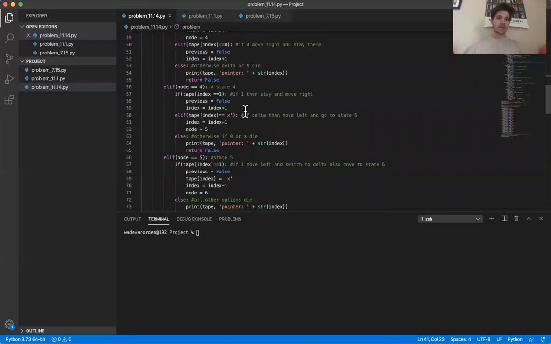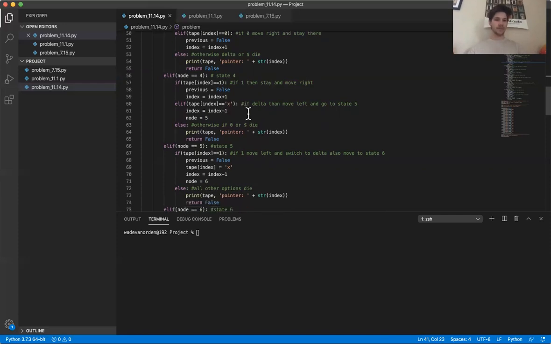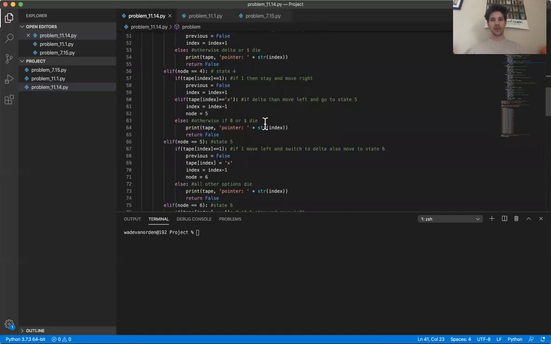Then we have state 4, which states that if we have a 1, then we stay in that state, but we move our pointer to the right. And the only way to get out of that state is by reading the delta, and then we move to state 5, we move our pointer to the left, which is why we're subtracting from the index, and then we know that if we get a 0 or a money sign, we die because our pointers are no longer pointing anywhere.